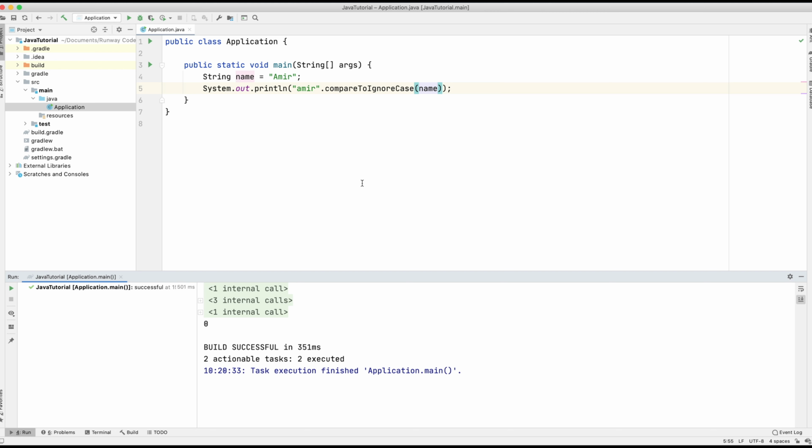So that's everything for this video. In the next video about string methods, we're going to be looking at indexOf, lastIndexOf, substring, replace, and length.